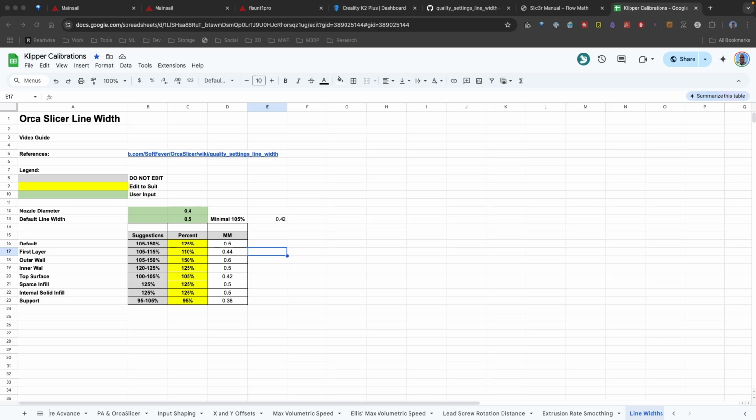Now, sparse infill, you're good with the default. Internal solid infill, again, that default value, so 0.5. And lastly, and this is unlike some of the other suggestions, there's a suggestion of actually going less than the nozzle diameter. The reason why you want to go less than the nozzle diameter is this is actually going to make weaker lines and a weaker model. In the case of support, we actually want it weaker. If it's weaker, it's easier to take off.